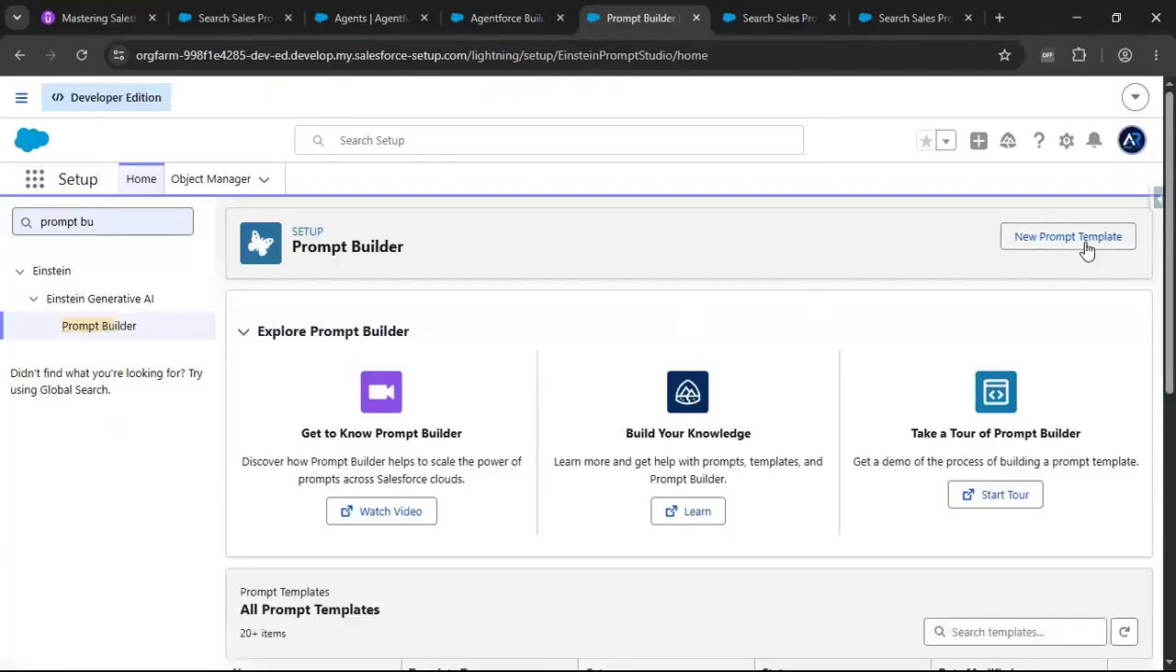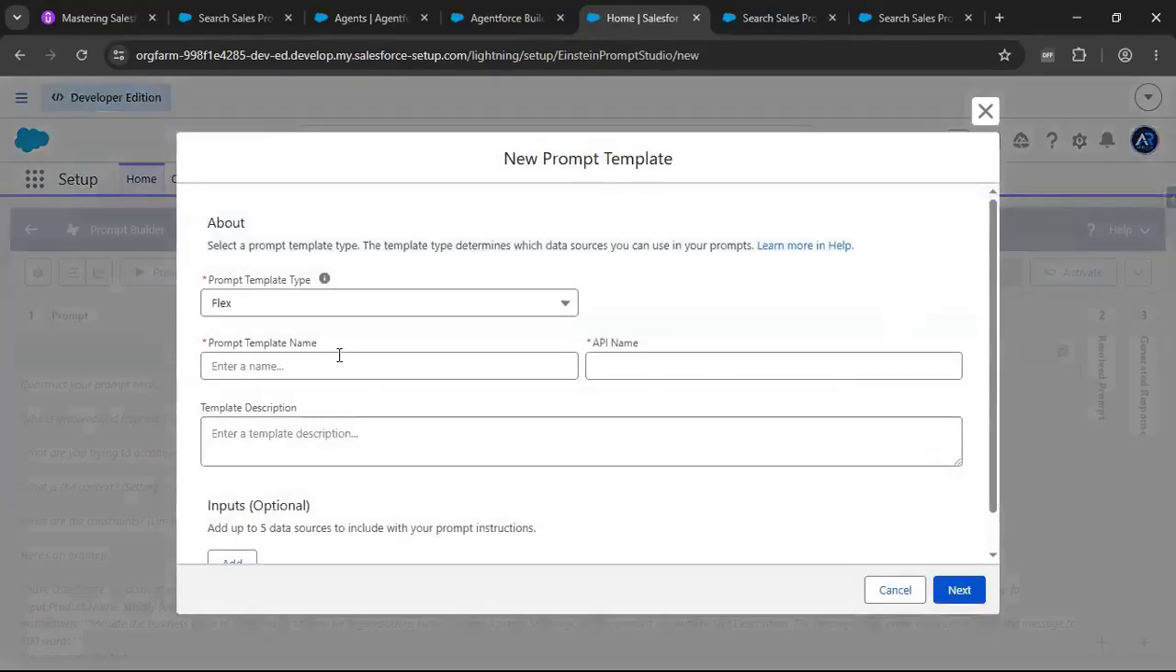Click on new prompt builder. Here we are going to choose flex. Why? Because we need to display our information on the screen flows. That's why we use the prompt template type flex. Here the details: search product details with agent. Prompt builder PB. I'm giving the name prompt builder PB.